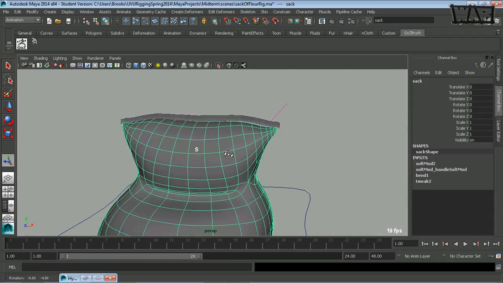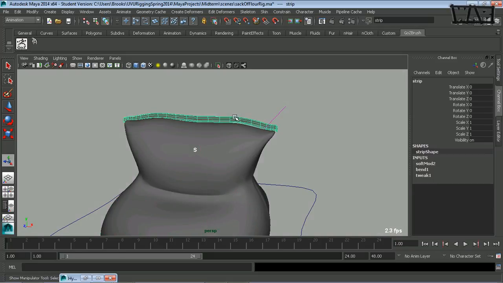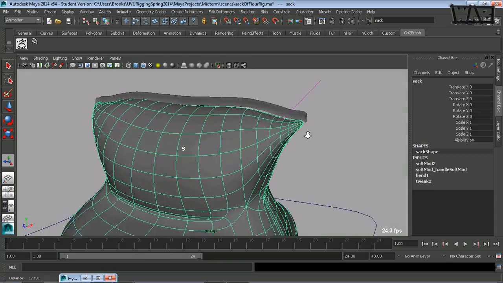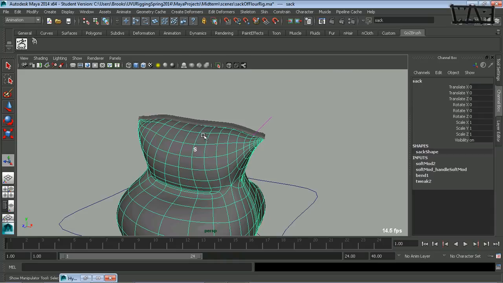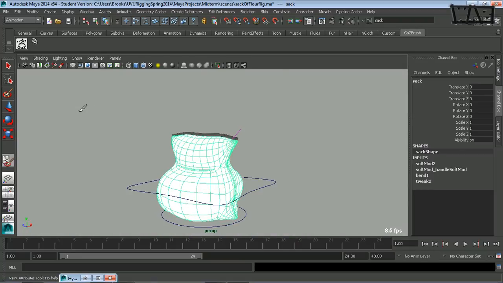Now the tricky part here is going to be making this strip material match this in the weighting. And if I don't, then they're going to separate from each other, which they kind of are already. But anyway, I'm going to right click on the mesh, go to Paint, Soft Mod, and Soft Mod 2. Okay, so right now it's being affected by everything.